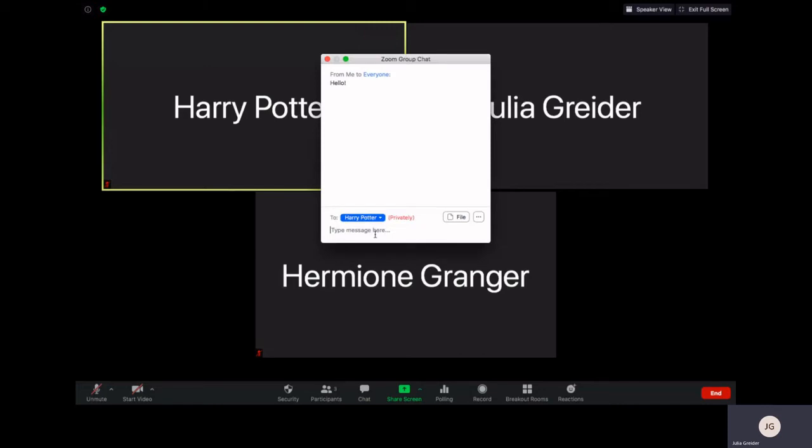So say I want to say something to Harry privately without everybody else knowing. I can choose his name. It'll tell me that it's only going to Harry Potter privately. Then I can hit enter, and it'll still show up in the same place as the messages to everyone, but we can tell from this that not everybody can see it. And then he could also respond to me privately.